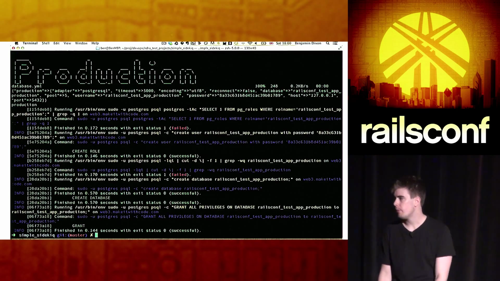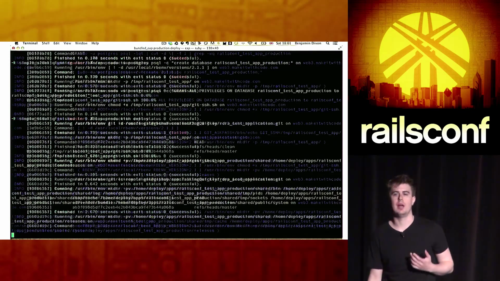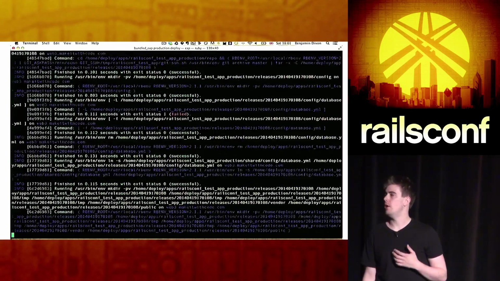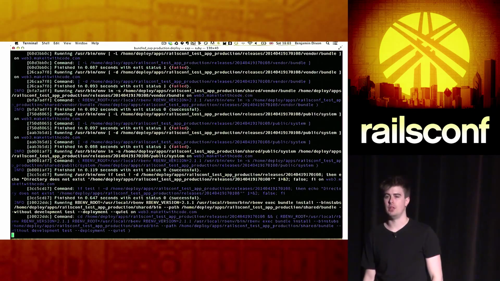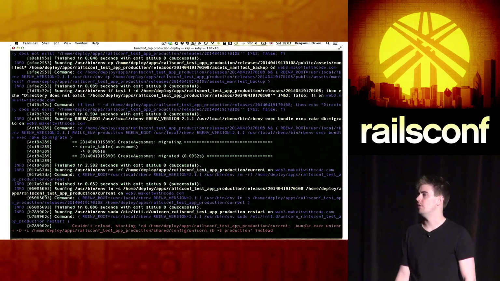And this is the important command, cap production deploy. And this, if we're using Capistrano, is our equivalent to git push Heroku. And if you look at the output, it's doing some pretty standard stuff. It's applying migrations, compiling assets, and restarting the app server.